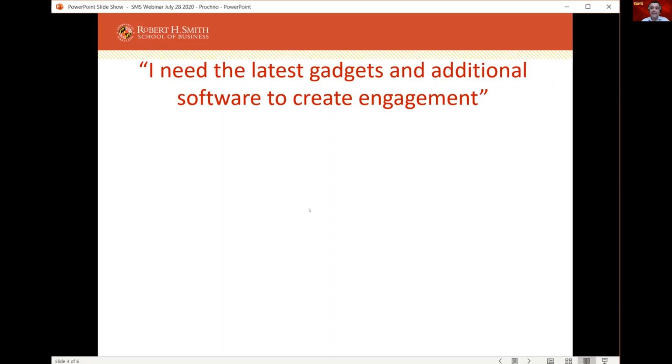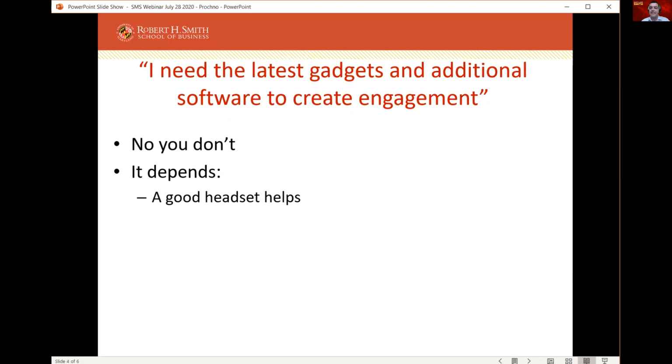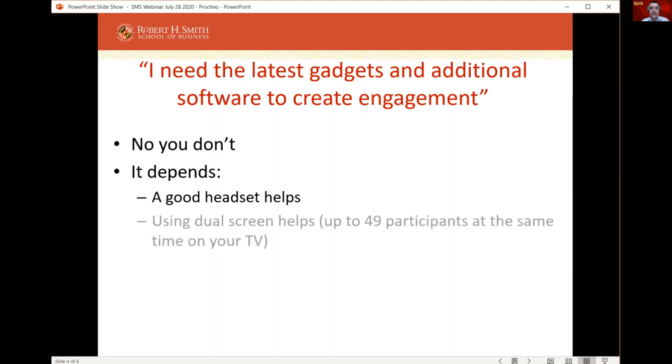Another thing that scares some people is that I need the latest gadgets and additional software to create engagement. No, you don't. Well, it depends. First, a good headset obviously helps. You need a good microphone.